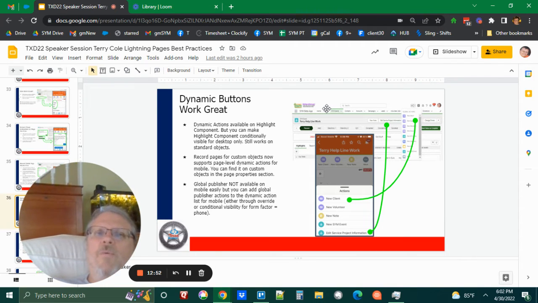And so anyway, dynamic work buttons are really good. And you can put your global publisher action buttons there. There might even be a case for getting rid of the global publisher action menu choices you have now and moving them all to dynamic buttons on both desktop and mobile.